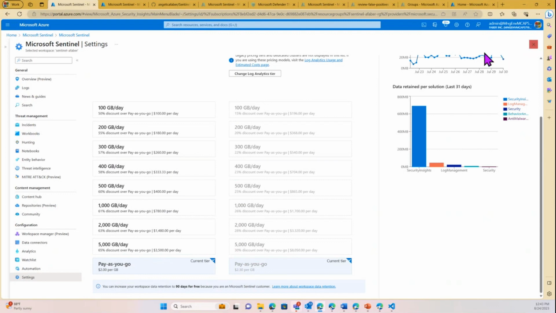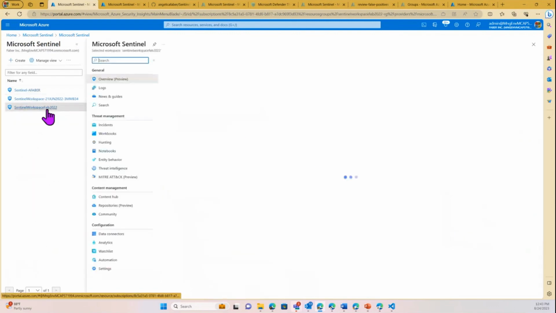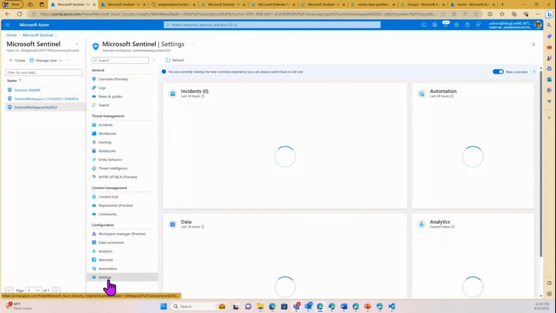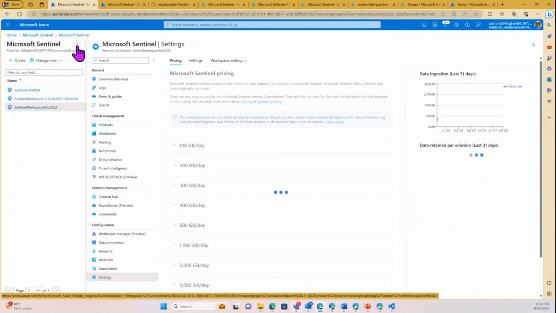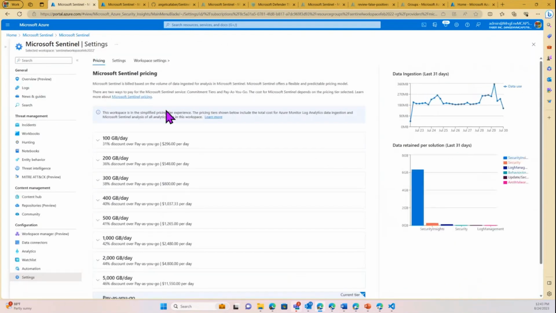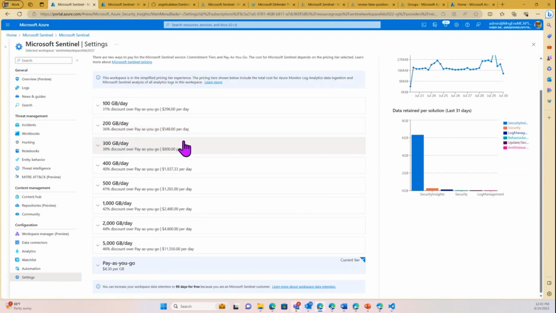If I switch to this other tenant, which I switched already, I'm actually going to stay here. You see that is now combined. So this one is the new one. See, now it's 4.30 instead of 2 and 2.30. This is my current tier.